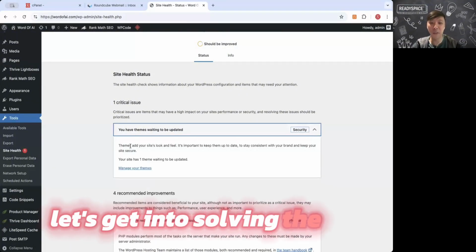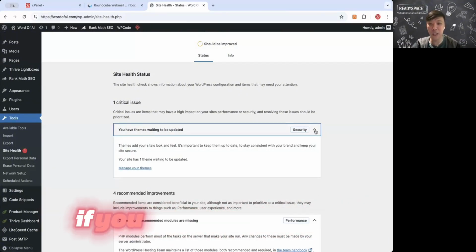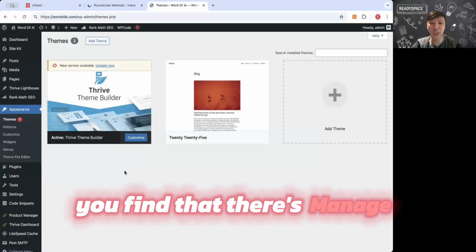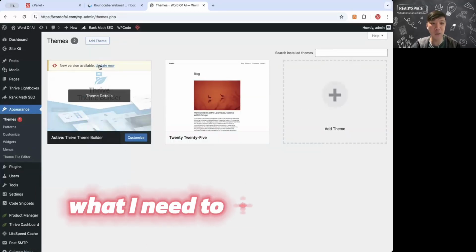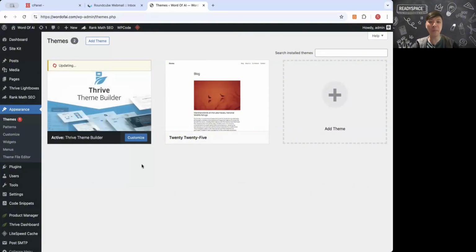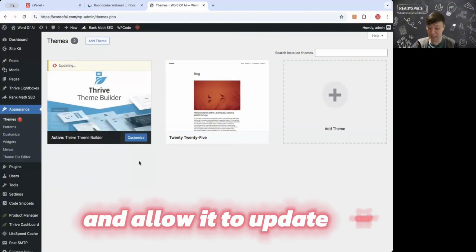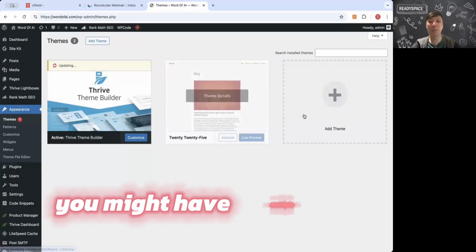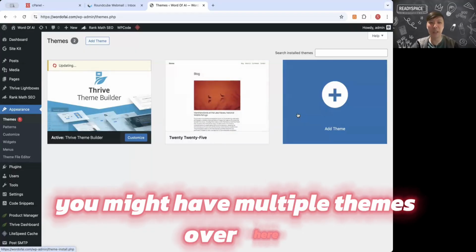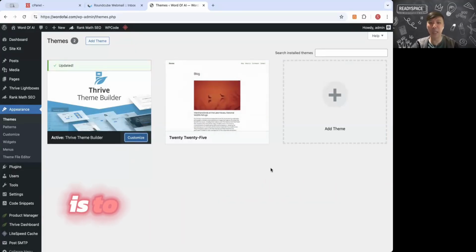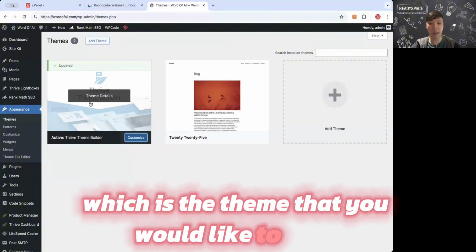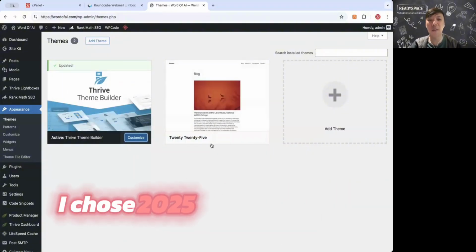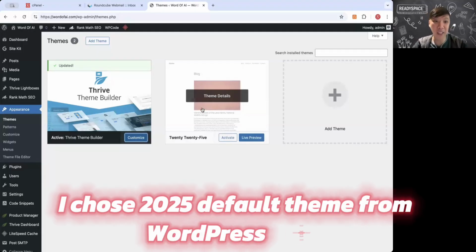Let's get into solving the first part, which is to update themes. If you click on the arrow here, you'll find that there's Manage Theme. And over here, we are currently using Thrive Theme Builder. What I need to do is to click on Update and allow it to update itself. As you can see, you might have multiple themes over here. The best practice is to just leave one default theme and the other, which is the theme that you would like to have. In this case, I chose the 2025 default theme from WordPress itself.